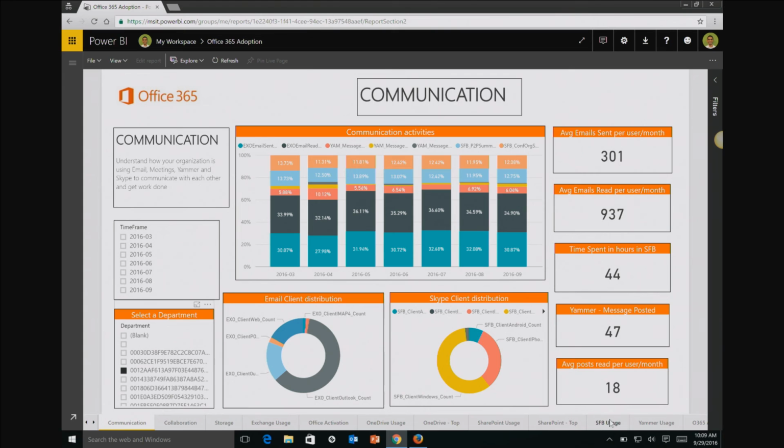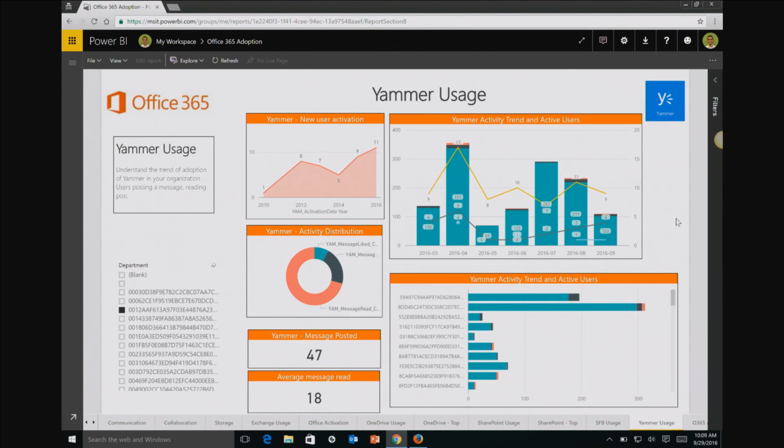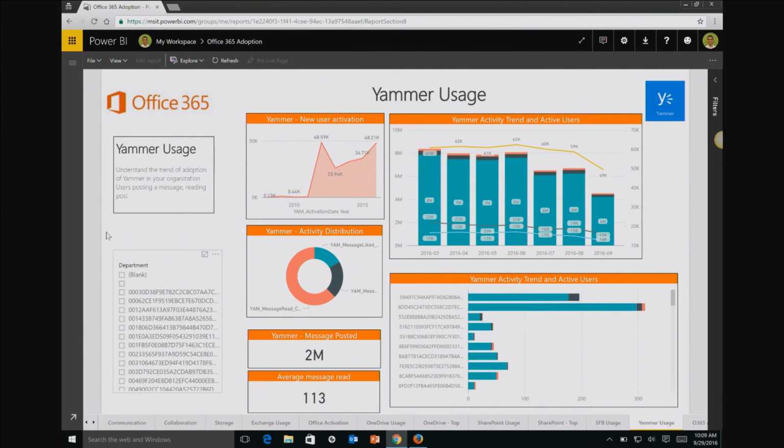There's a tab over here on the right called Yammer usage. This is very specific to Yammer. So here, I'm able to see a variety of things for Yammer. This is a default template that all of you are going to get. You can modify this, edit it. And if you observe, it's super interesting to see that there's a huge amount of lurker activity. So a lot of people reading stuff, a small minority of people posting stuff.